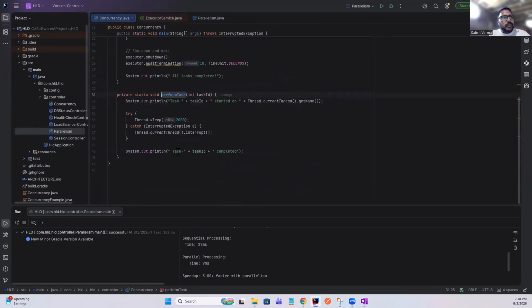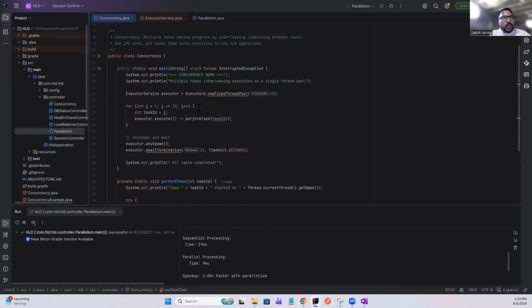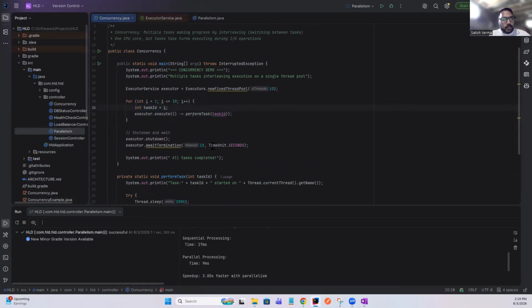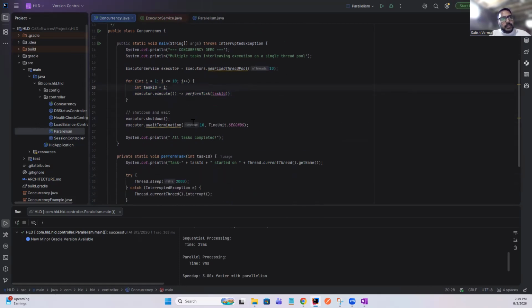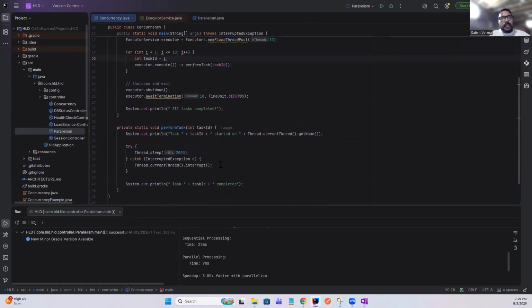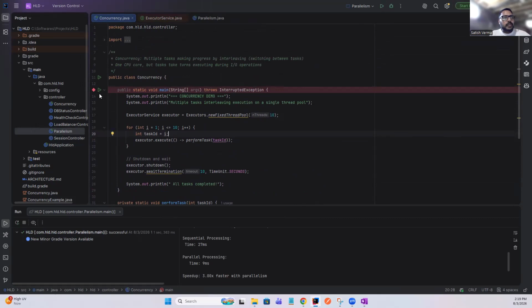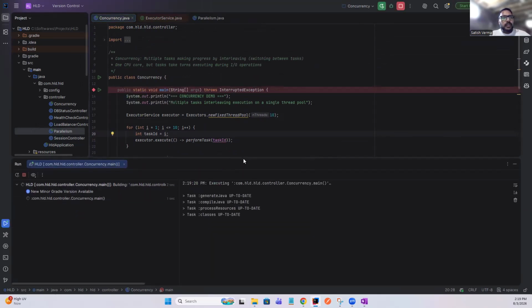You can see this definition as well. We are doing nothing, we're just saying, just sleep for 2 seconds. Simple. So now we have 10 tasks, and each task will go here and there. Let's run this. So, concurrency. You can see the screen here.